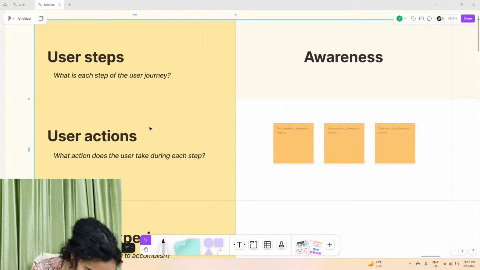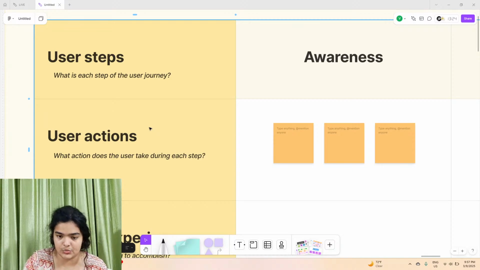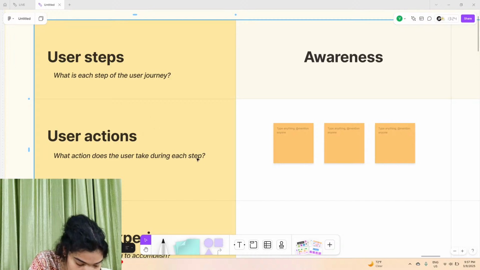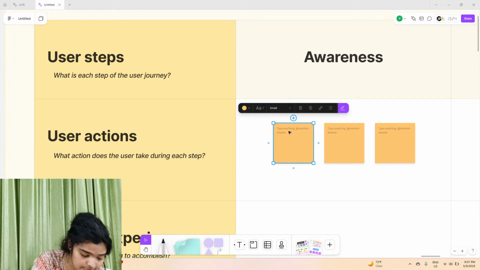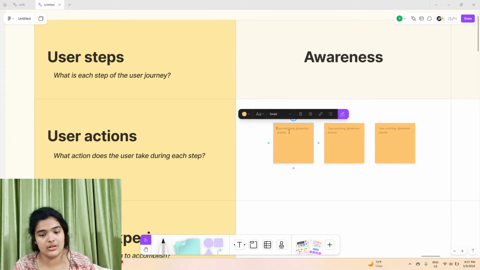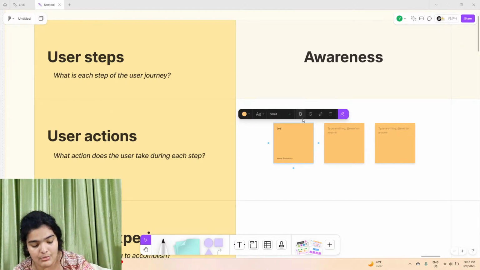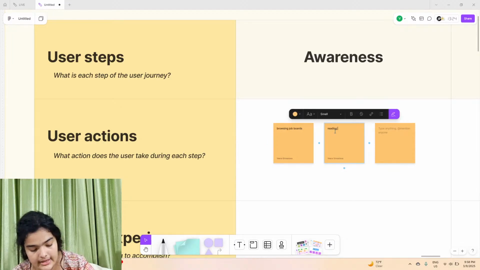When they are aware of the situation, what is the step that they're taking? Let's just get that question clearly handled first. So when they're aware of the situation, they're browsing job boards, they're watching freelance success stories, and they're just getting jealous, right? So when they're aware of the situation, they're browsing job boards. They're also reading freelance success stories.